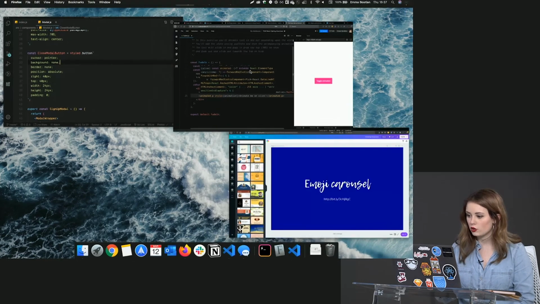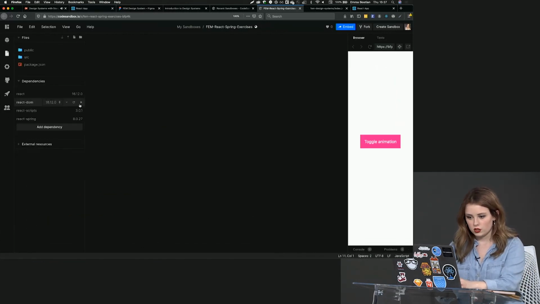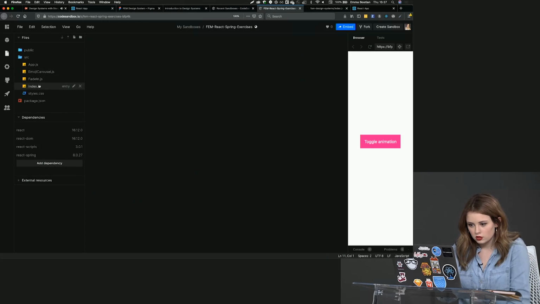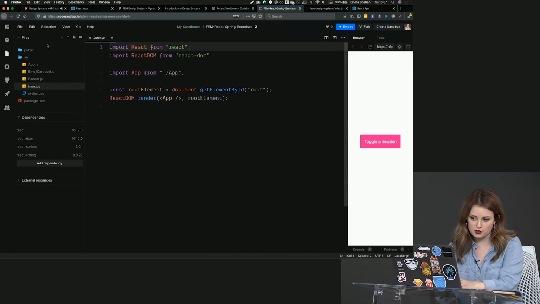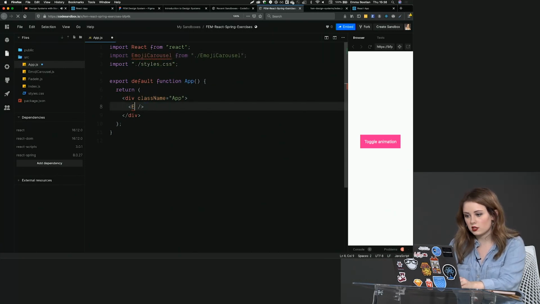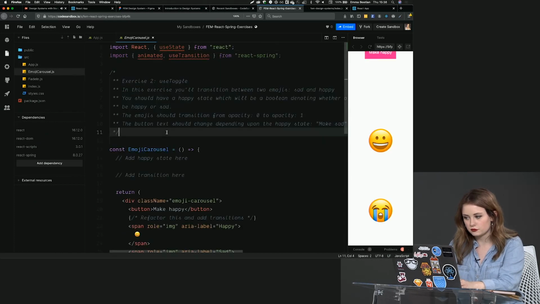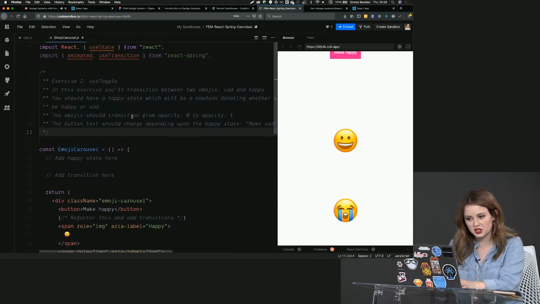It's in the same exact CodePen, so you don't have to go anywhere. If you go in index, we're gonna render emoji carousel. I'm sorry, in app, we're gonna render emoji carousel. And basically, we just have an array of emojis here, and we just wanna toggle between them.